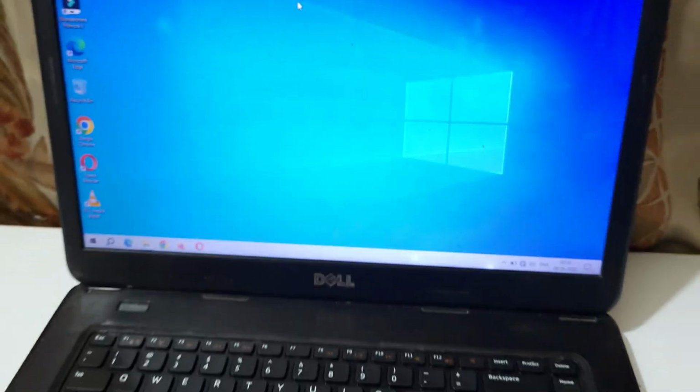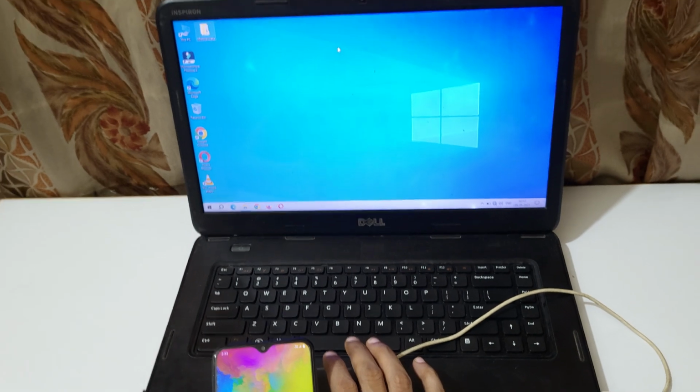So guys, this is the method to transfer mobile data to laptop easily.